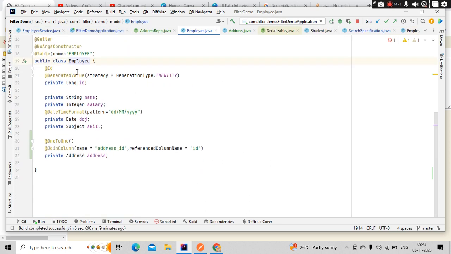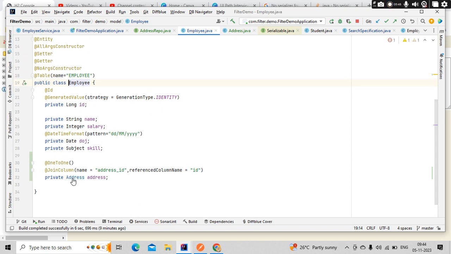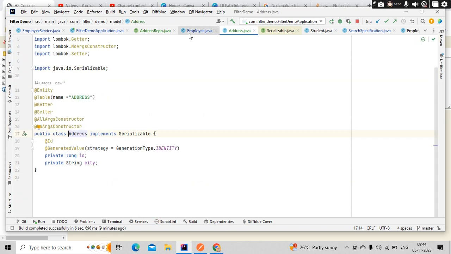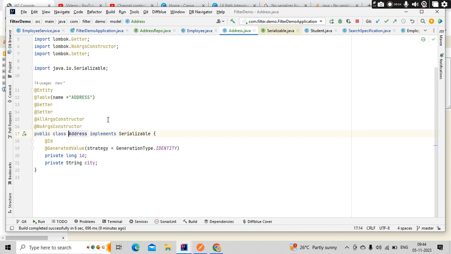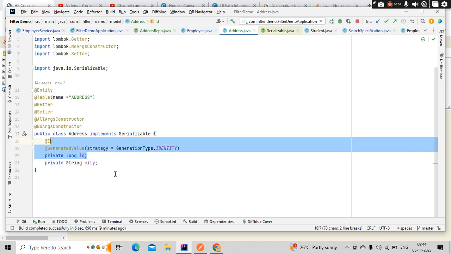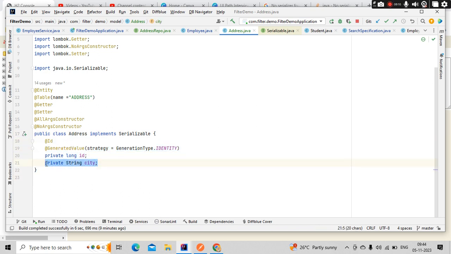So I have the employee object, which is nothing but my entity, and I also have the address object. So I am doing a one-to-one operation here. One employee will have a relationship with one address. That means every employee will have one address. So if you come here to the address table, one is a generated value, another one is the city the employee is living in. Other fields as of now I'm not adding.